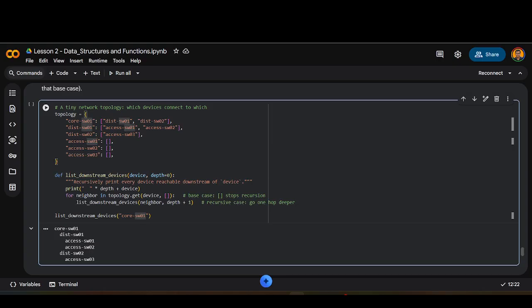So for example, I have this core switch, and inside that core switch I have a distribution switch. In that distribution switch I can see that I have access switch 1 and access switch 2. Now access switch 1 and access switch 2 are empty. Then I go to dist switch 1, dist switch 2.